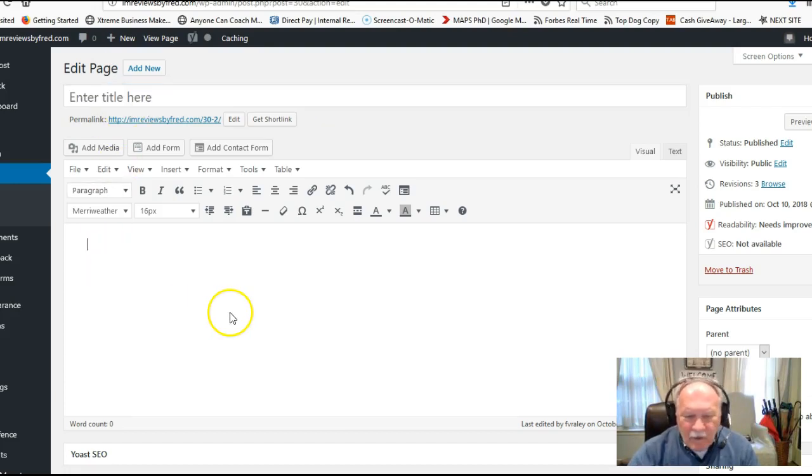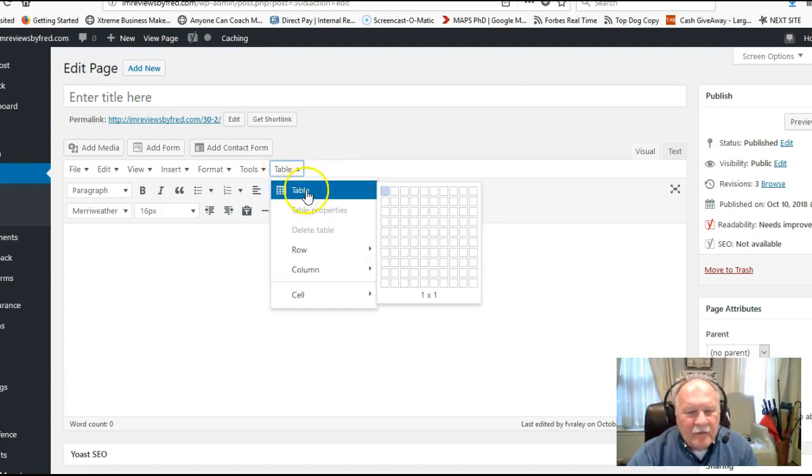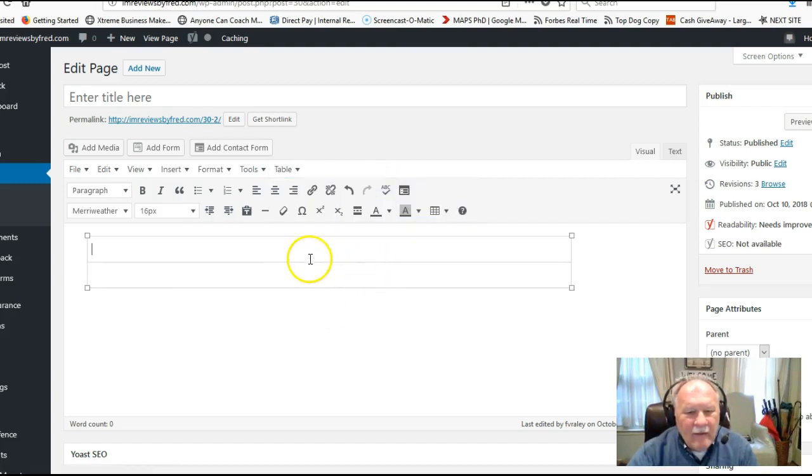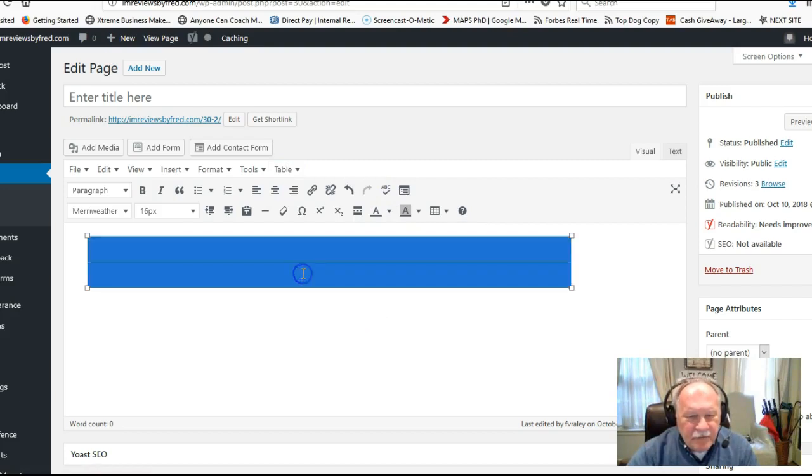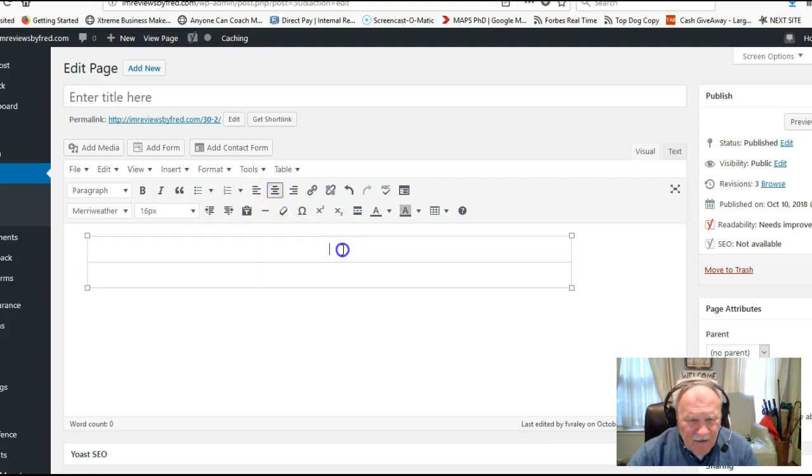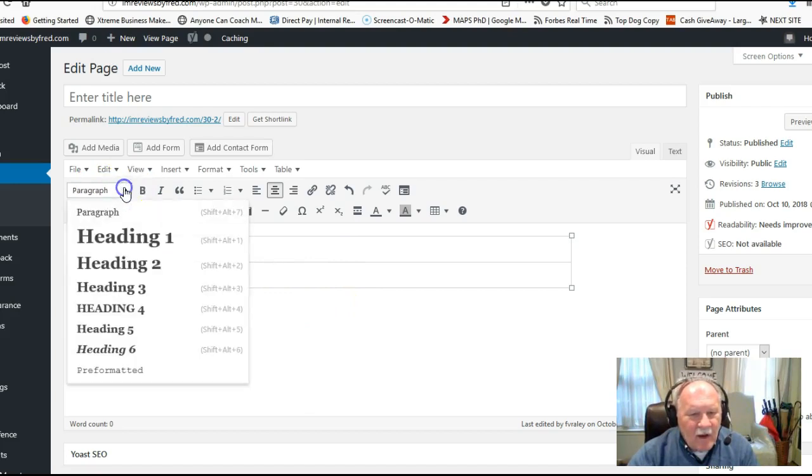And then what we're going to do is put in a table. And the reason I use a table is it kind of helps align things. And here you can choose a number of columns and a number of rows. And I'm just going to choose 1 and 1. Okay. And then I'm going to highlight the blocks and hit the center icon there. That'll center the text.